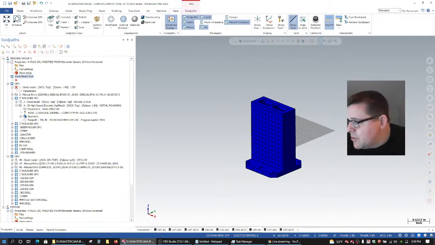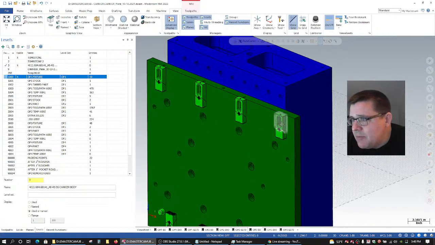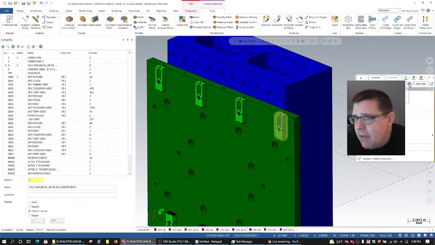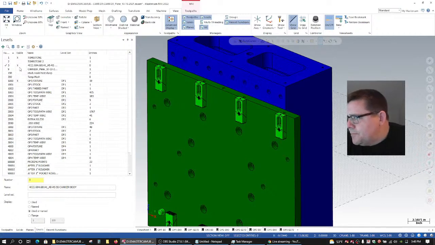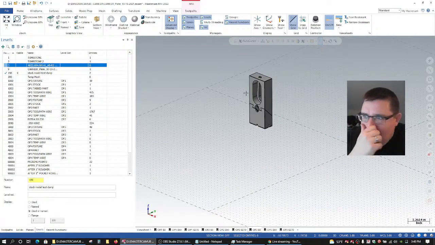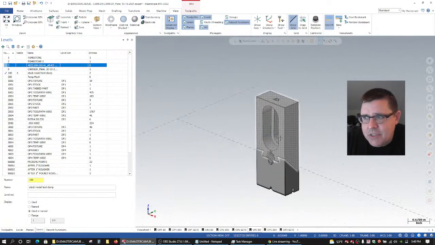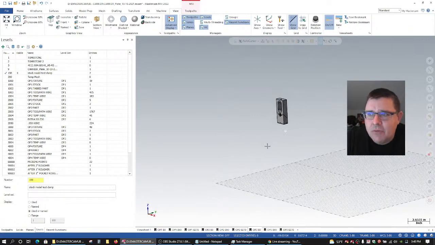So we'll do a quick test real quick here. If I go back to my fixture, I'm going to do this. So one of the things I did real quick is I copied this clamp to another level so that I can create a stock model from it.